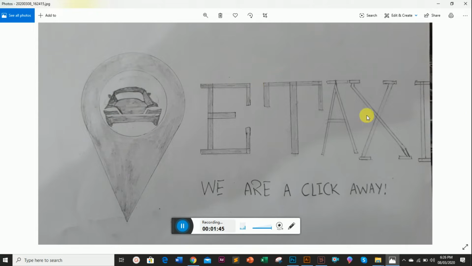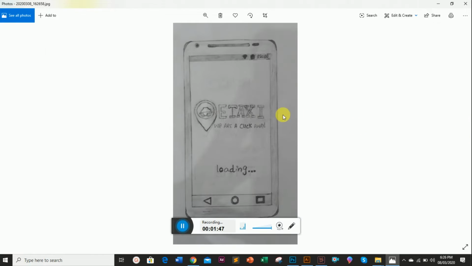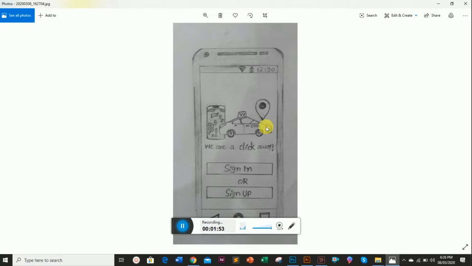Here is the sketch of our logo. This is our splash screen of our app. This is another screen that is based on the sign in and sign up pages.